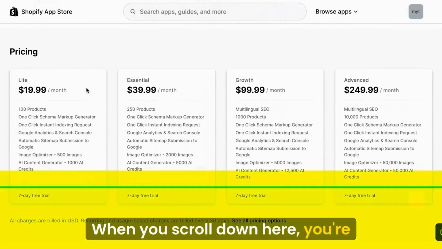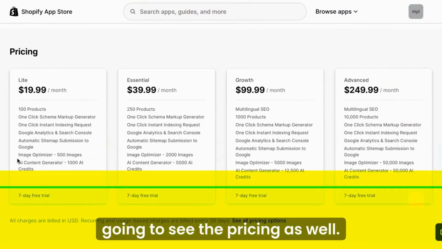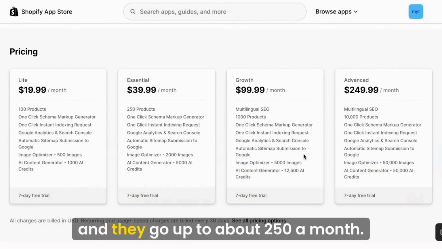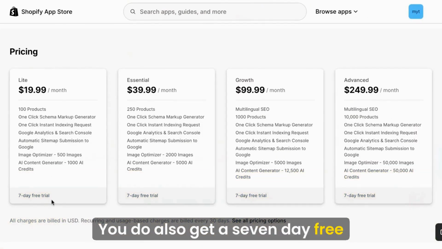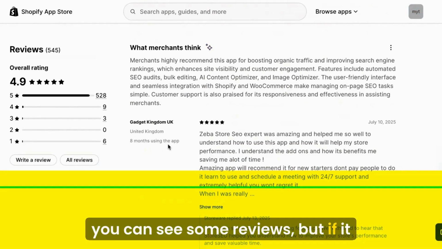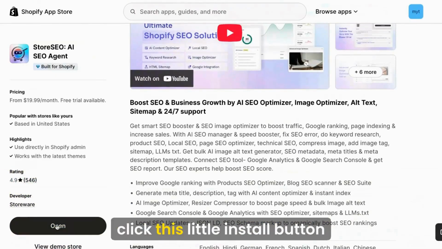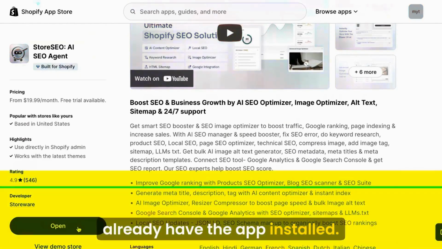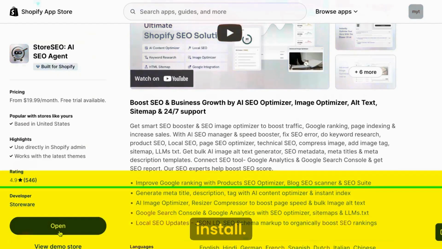When you scroll down here, you're going to see the pricing as well. Their cheapest plans are $20 a month and they go up to about $250 a month. You do also get a 7-day free trial. If you scroll down a little more, you can see some reviews, but if it all looks good, just go ahead and click this little install button here. For me, it says open because I already have the app installed, but for you, it's going to say install. So go ahead and click that.